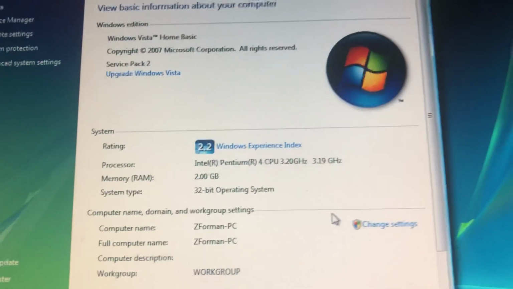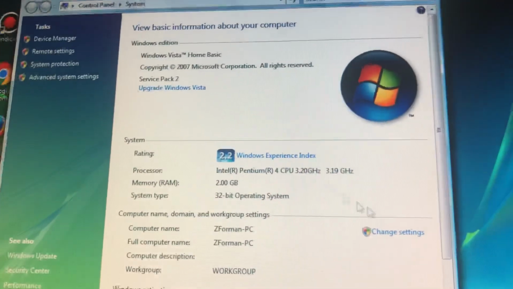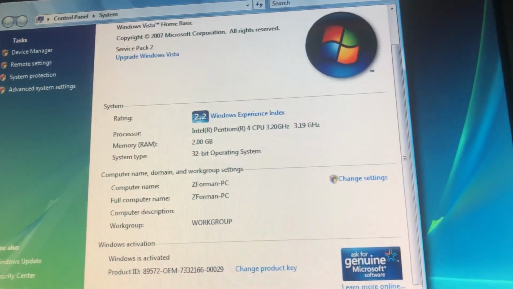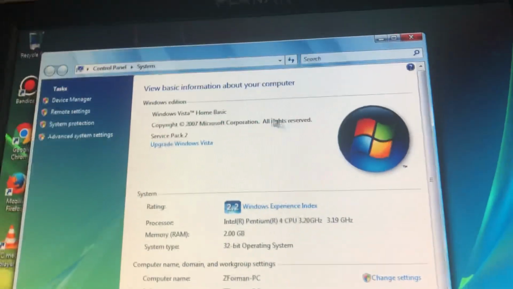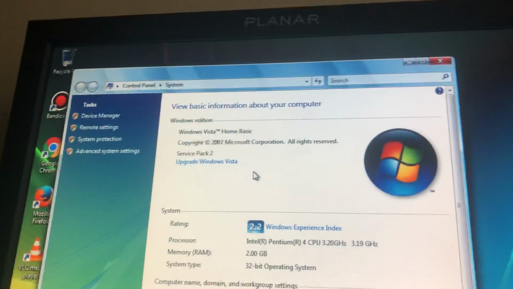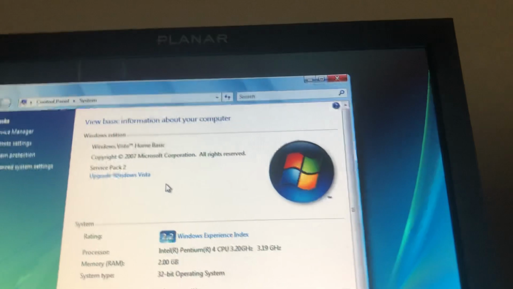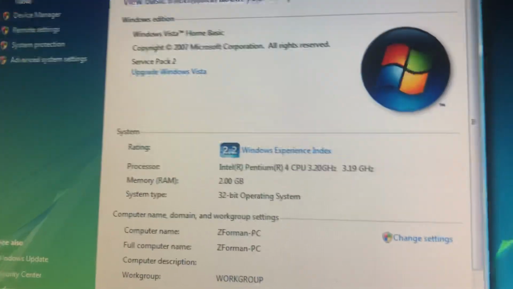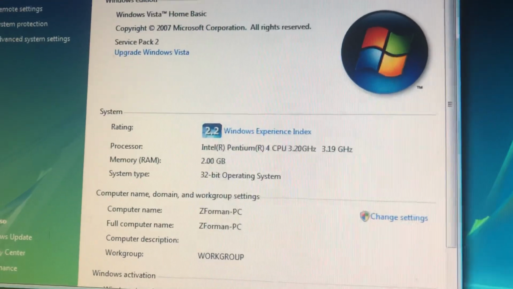And as you can see, yeah, it's a Pentium 4, 3.2 gigahertz, 2 gigs of RAM. And it's activated. It's Vista Service Pack 2, because, you know, RTM and Service Pack 1 were crap. I mean, you can see it runs Aero perfectly fine, and we're running on a Pentium 4 with 2 gigs of RAM. It doesn't even have a Vista Capable sticker.